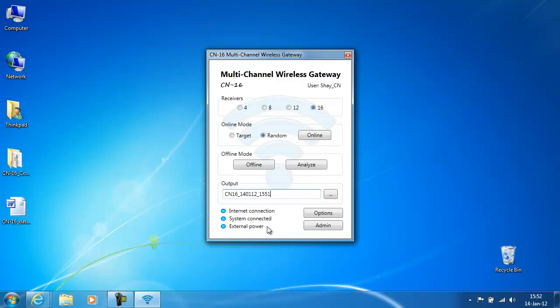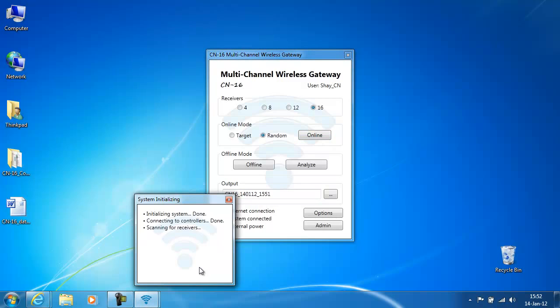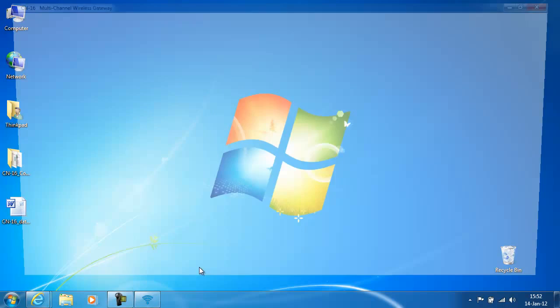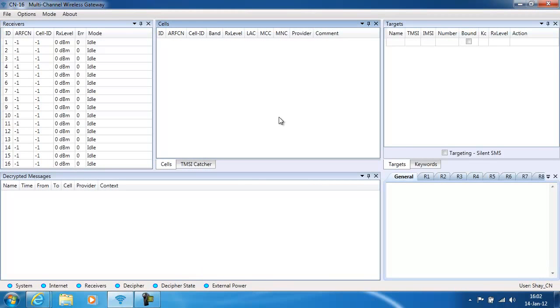The system will show that it is online, powered on and ready to go. The user then clicks the online button, the system will initialize, and as soon as the receivers are ready to work, the GUI will open and the SMS interception package is ready to be used.